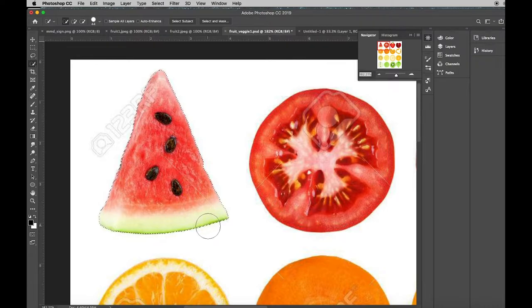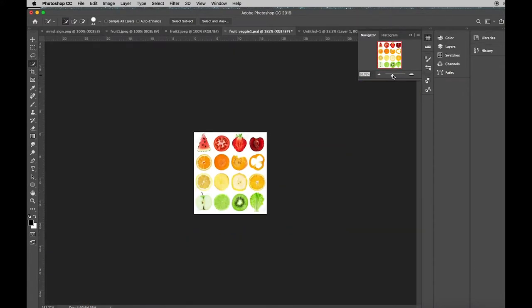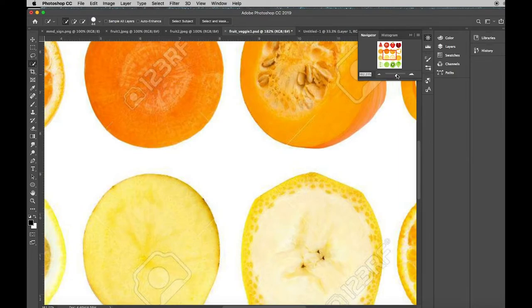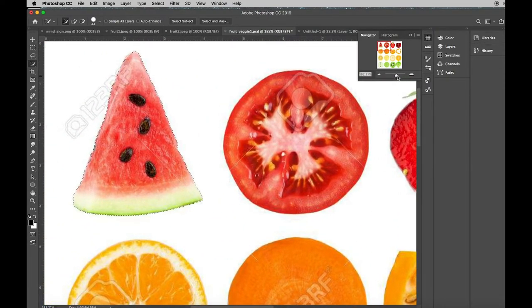I'm here in Photoshop looking at fruitveggie1.psd, and I have a selection of the watermelon on the screen. Selection is indicated by the dotted line, sometimes called marching ants. Over here in the navigator, in the upper right-hand corner, I can see the whole picture, and I can use the slider to zoom out and see the whole thing, or I can zoom in close so I can see the watermelon. This does not change the size of the picture. It only changes your perspective.